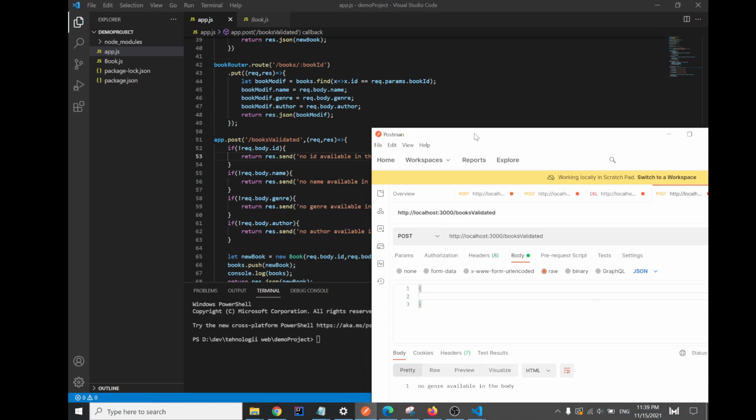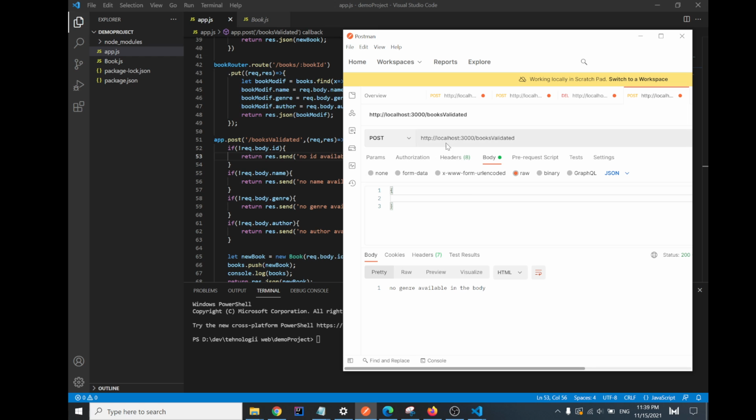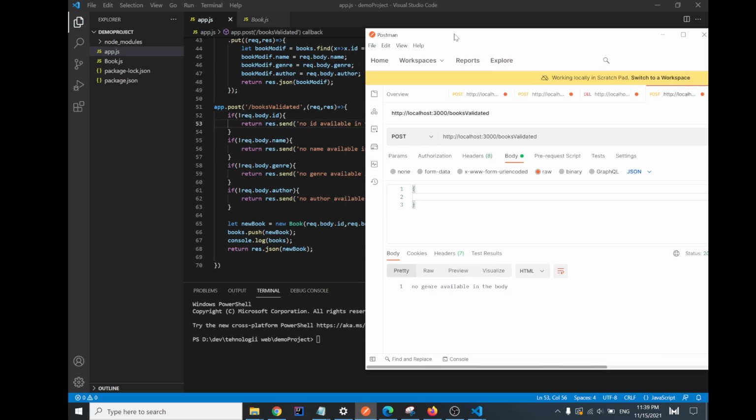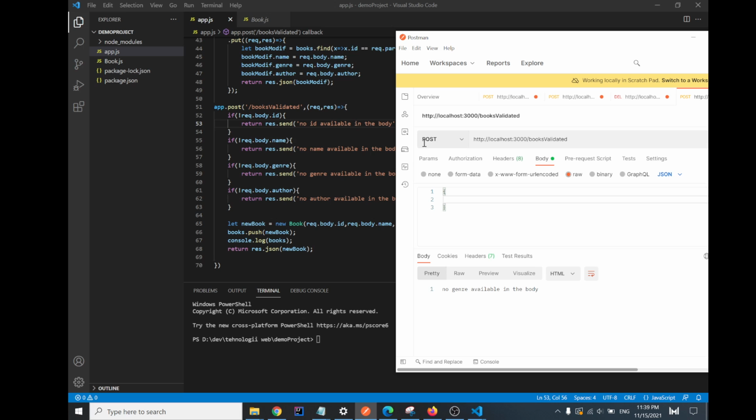Okay, so I opened up Postman, and as you can see, we will try to call this post request. It's on localhost 3000/books validated, and we will try to go ahead with an empty body, and we will try to send it, and it will say that there is no ID available in the body.